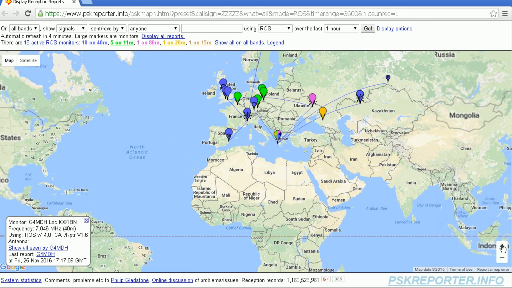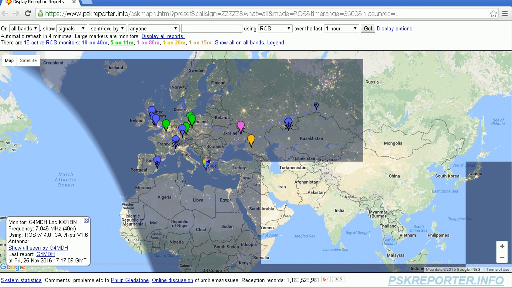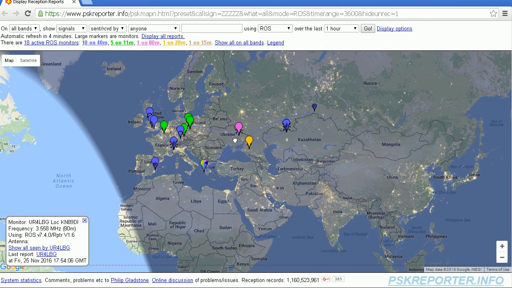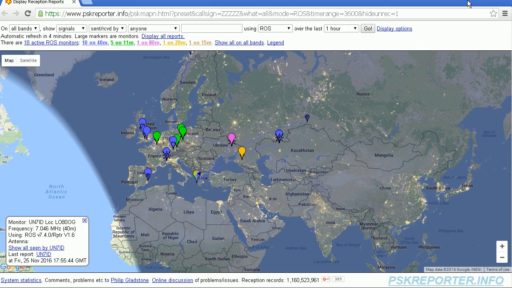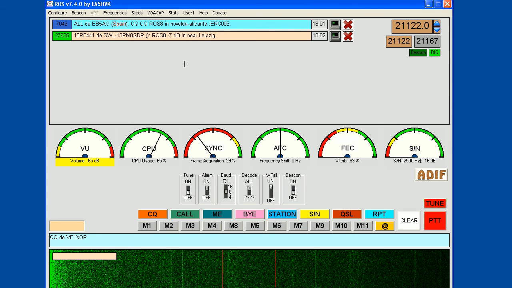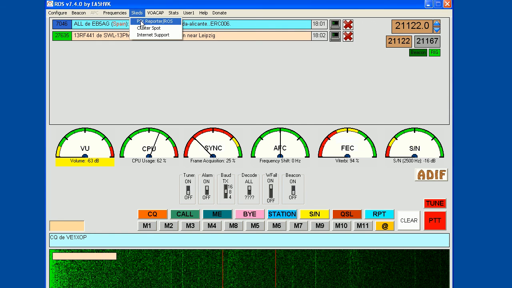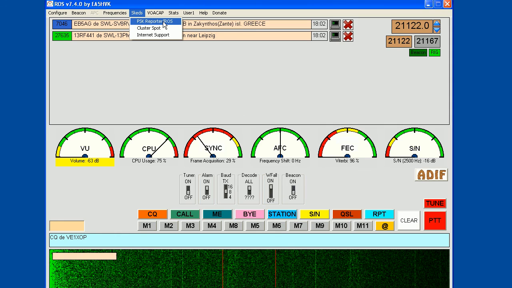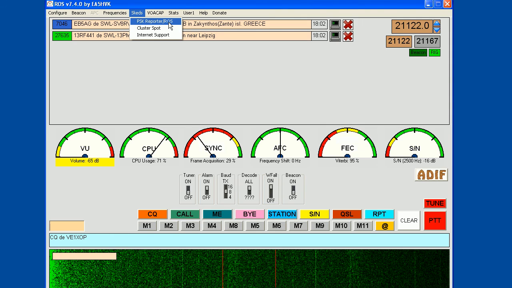I mean, you can zoom in, you can see what it's doing. It's rather interesting, to tell you the truth. So as you make contacts, you'll start to populate on this map, and lines will be drawn to where you're making those contacts to. It's a very impressive little piece, and it's right here, PSK reporter, ROS, and by default it's set up for ROS.